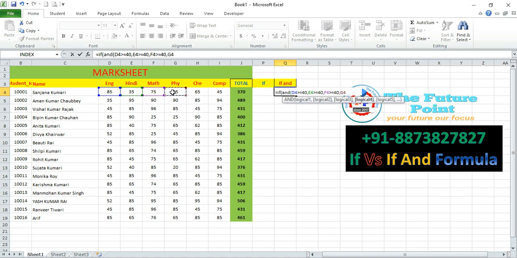another criteria for the another subject, greater than or equal to 40, then comma again, then let's say another subject, greater than or equal to 40, and this is the last subject we have to choose. Okay, greater than or equal to 40.